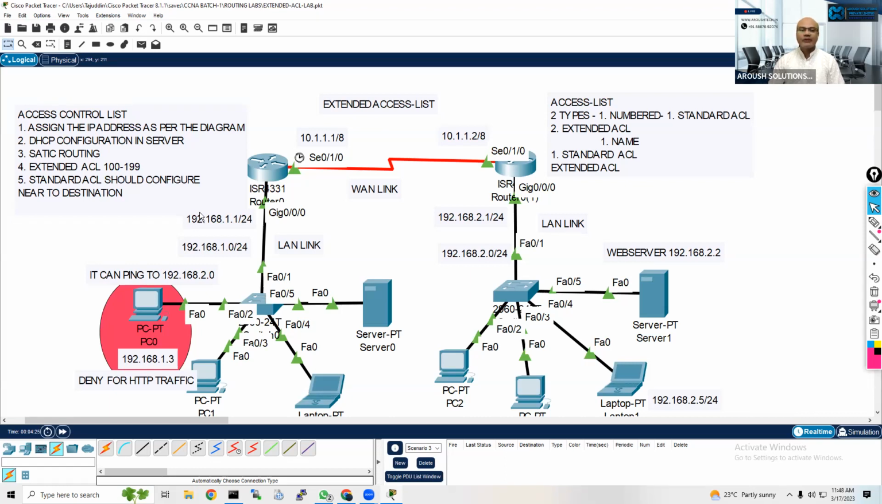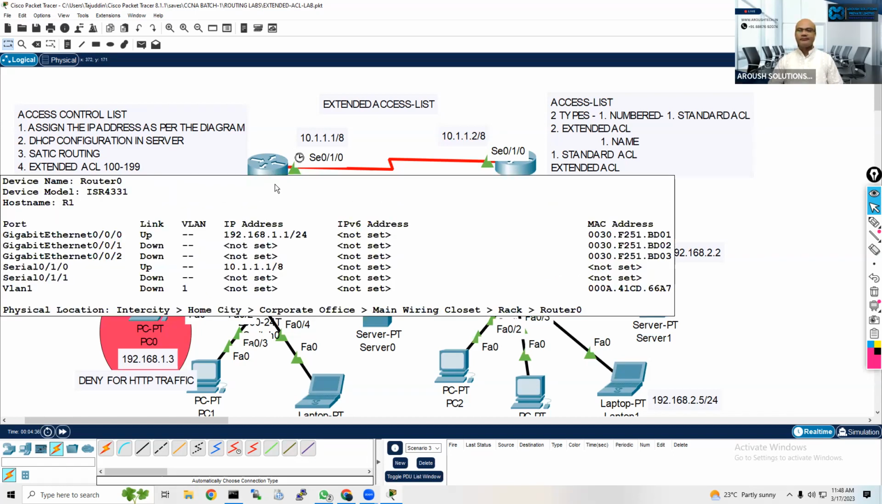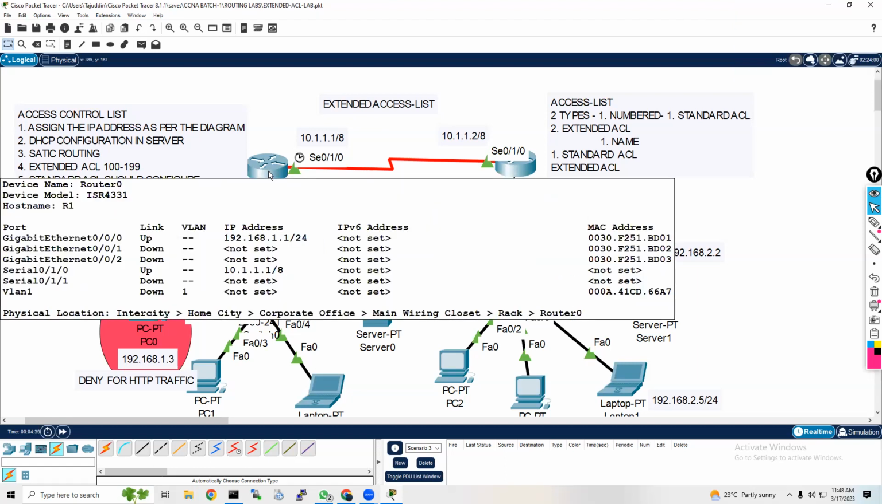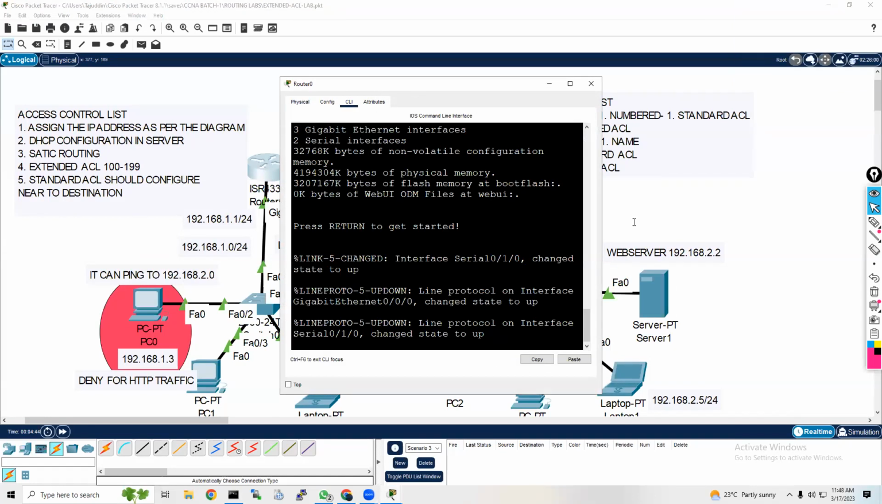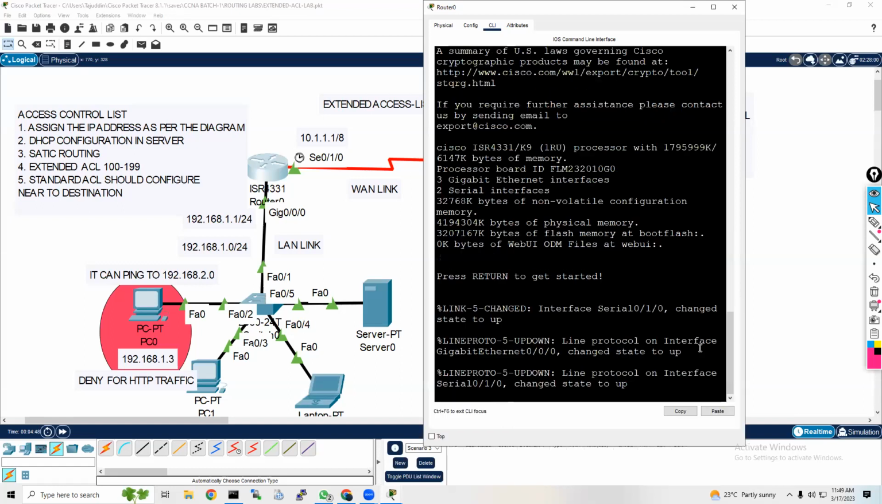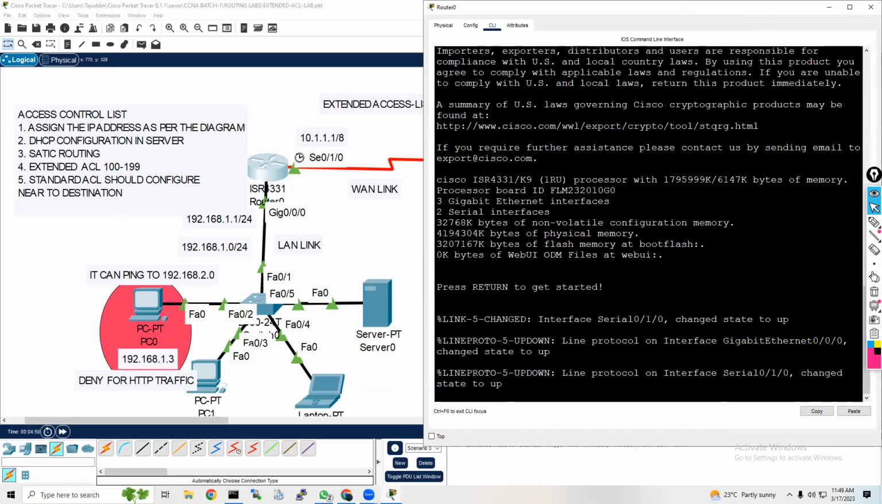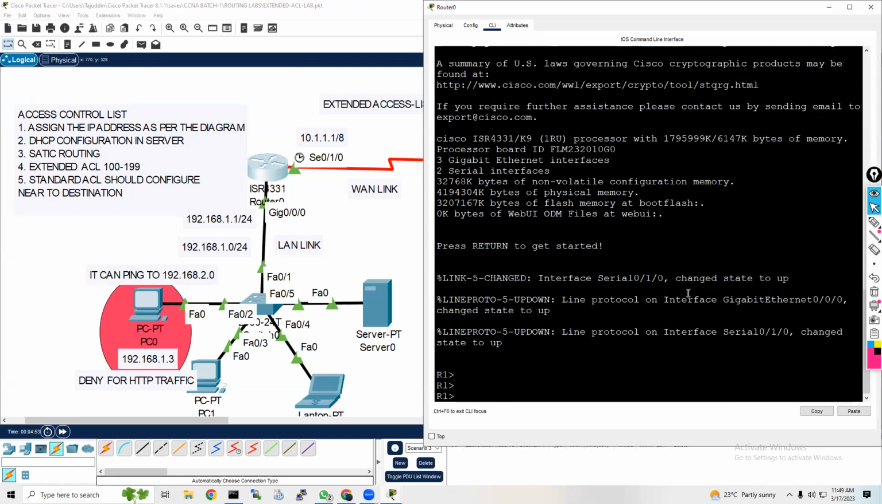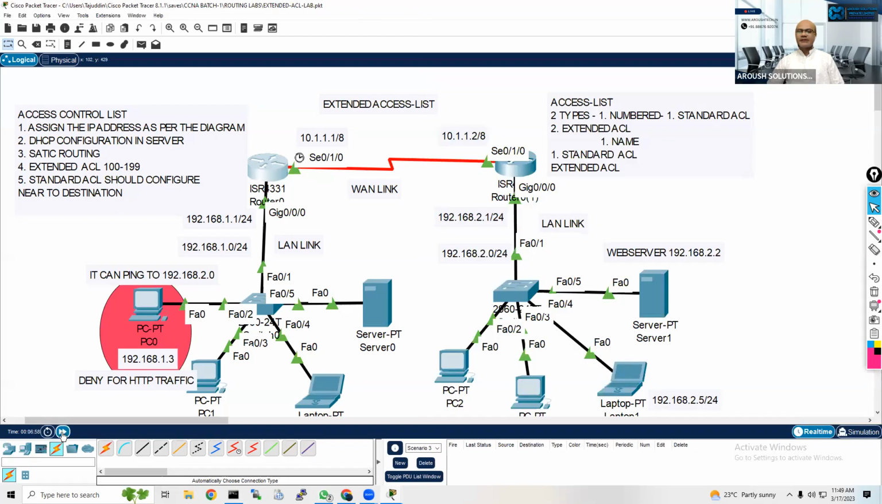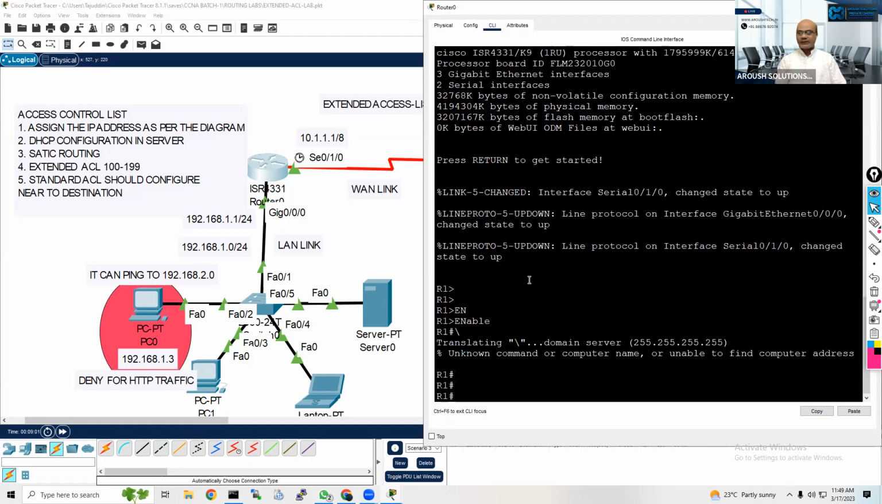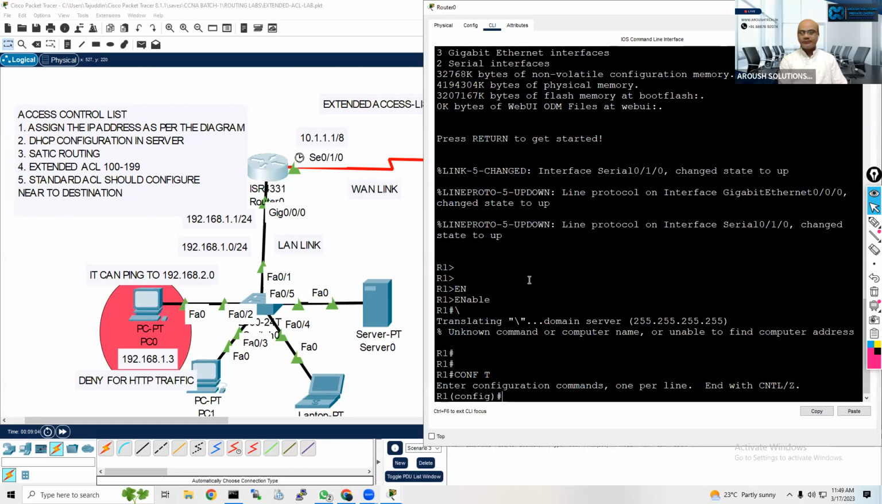So as you know that it should configure extended access list nearest to source. Now, who is the source? This guy. Okay, we should configure in your R1 router. Okay, you should configure nearest to your R1 router. So let's configure this. So enable. When you got this one, guys, just increase the timing. Otherwise, it take time. So go to global configuration mode.